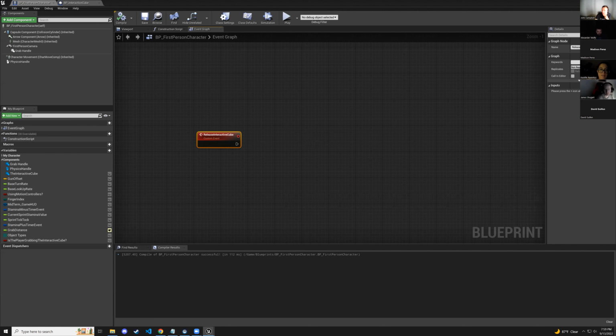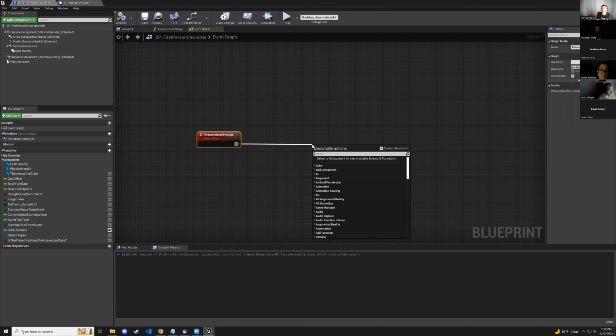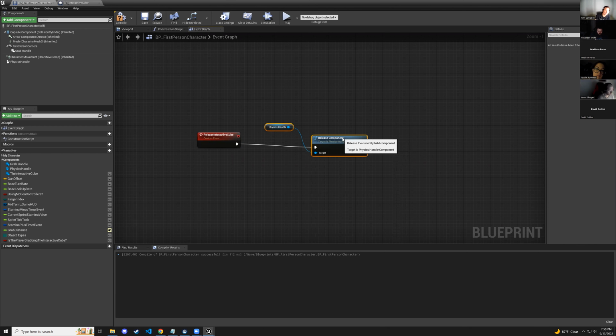Okay. So the first thing we want to do from our release, we're going to come out of our execution pin and type in release component. This guy right here, release component physics handle. What that'll do is the physics handle's holding on to whatever component, and we're going to say, hey, let go of it. And we're done. No, just kidding. We need to do more stuff.